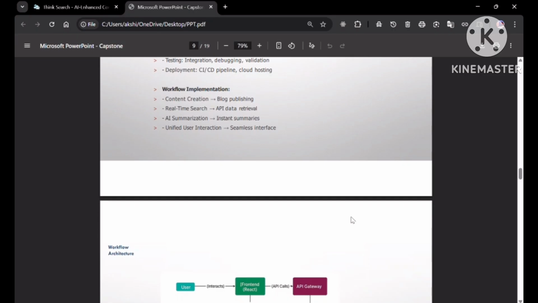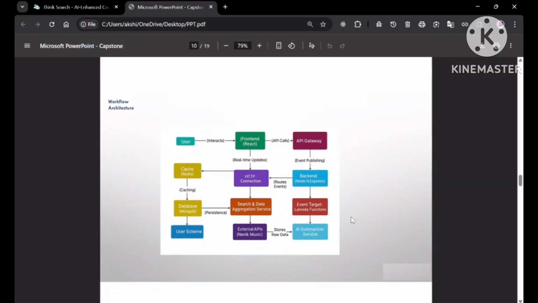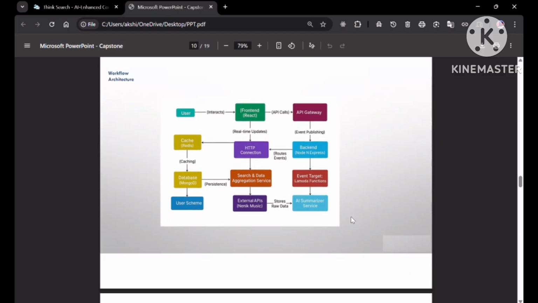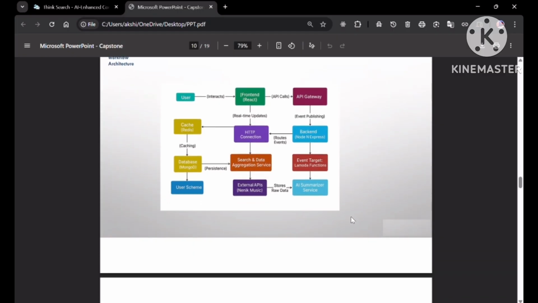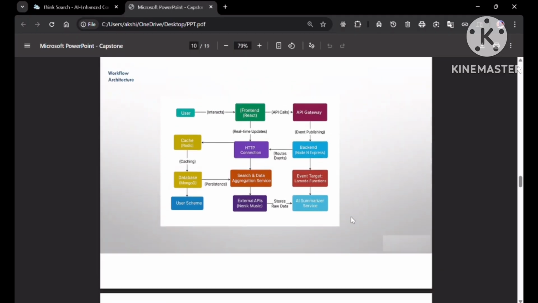This is the workflow architecture, where the user goes to the front end and gives input, which goes to the API gateway, then to the back end through an HTTP connection, and aggregates the pipeline, eventually getting data from the back end involving summarization and external APIs. According to the user schema, the output workflow works in a particular way.